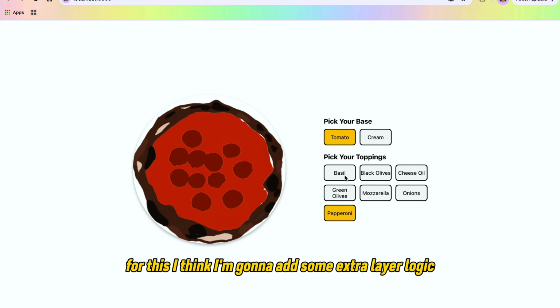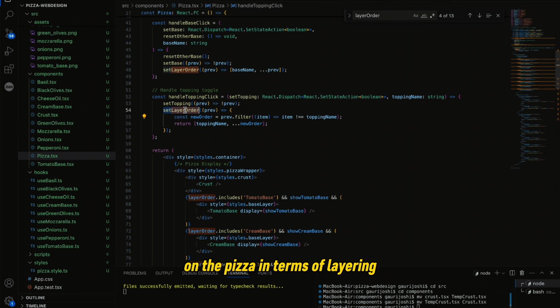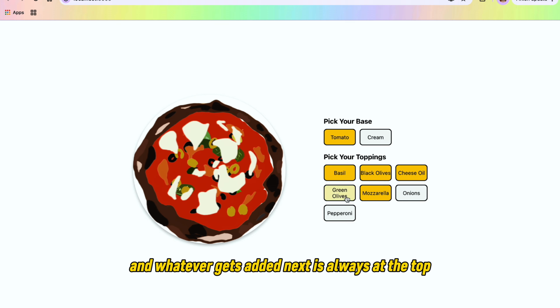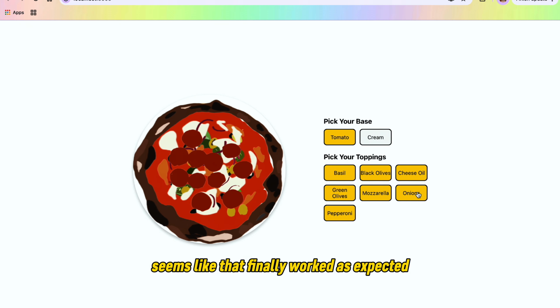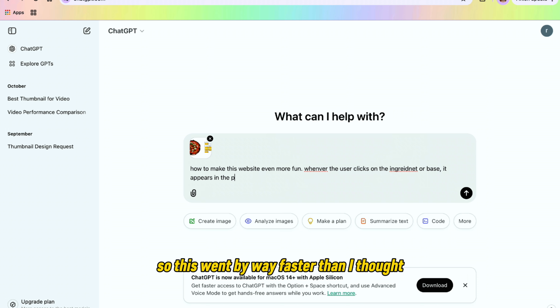For this, I think I'm going to add some extra layer logic where I can keep track of the current ingredients on the pizza in terms of layering, and whatever gets added next is always at the top. Seems like that finally worked as expected. And it's 7:45, so this went by way faster than I thought.